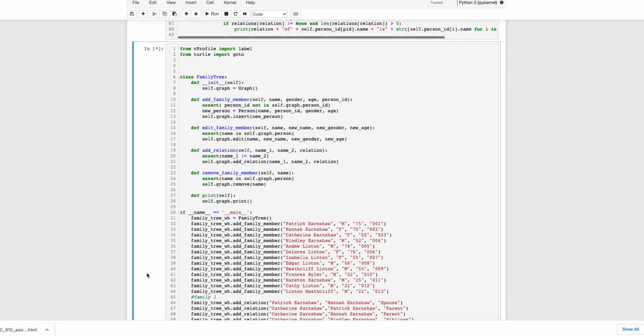Similar for edit. So for edit, we're gonna firstly use assertion to check if the name is in the family tree already. Then we can only edit it. And also we're gonna add the relationship. You have the add relationship method. So here we're gonna have a similar assertion: people cannot have relationship to him or herself. Only this way we're gonna add the relation into the family tree.